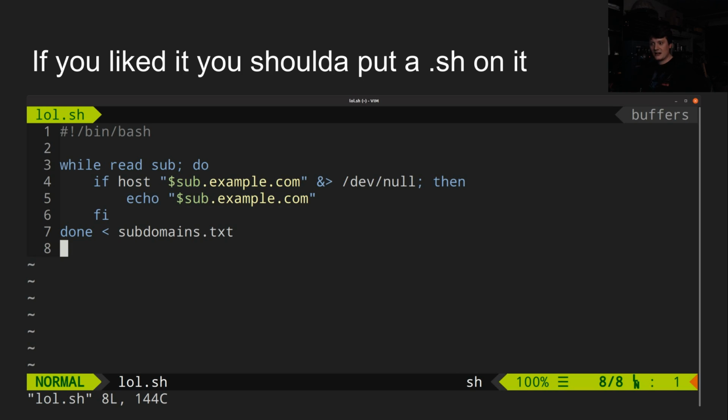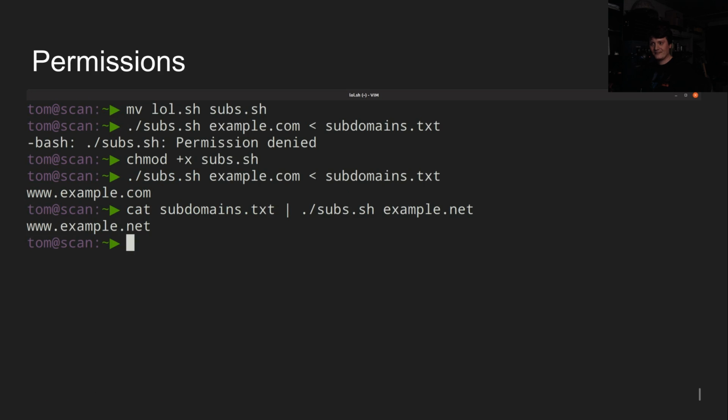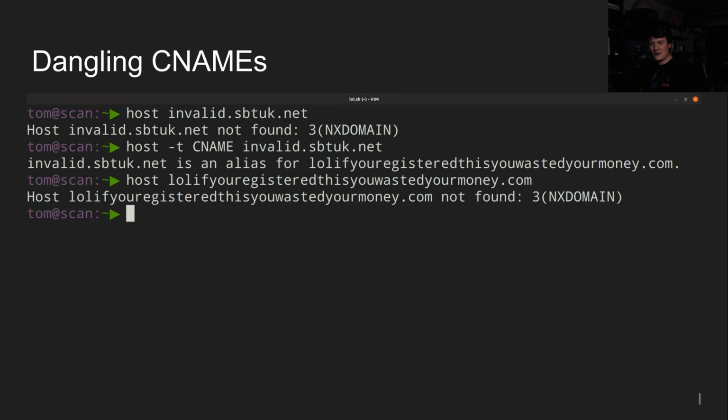So we've made our shell script and we've made it generic. So actually we have our own subdomain brute forcer now, which is really nice. And there's just that one little check on permissions that we already handled. One of the other things that I would like to do with a list of domains for a bug bounty program would be to check for what's called dangling CNAMEs, or subdomain takeovers, I guess is the terminology most people use.